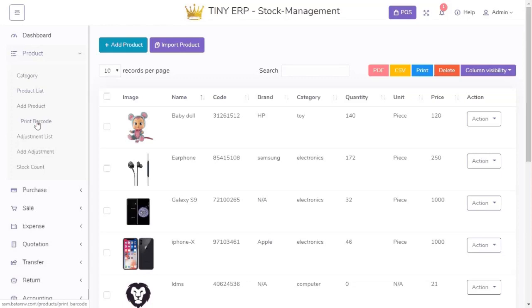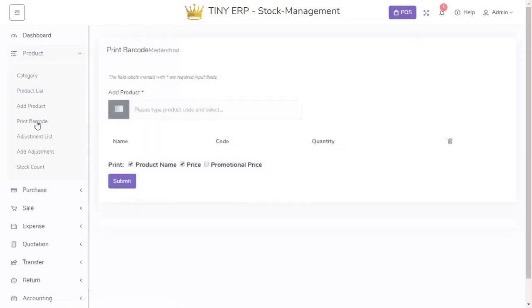Next is printing barcode. For the same product, you can take a printout of label printing barcode. This is the way to take a printout. I'll go into more detail in another video. Then there is an adjustment list. We can adjust the stock. So this was about the product.